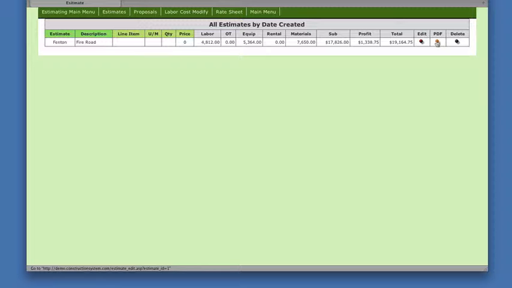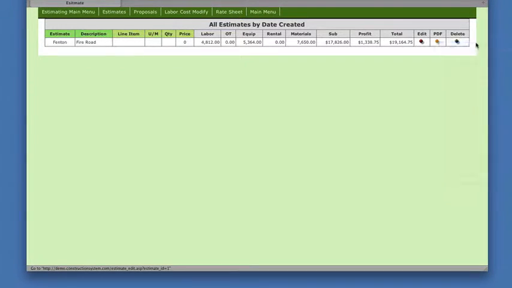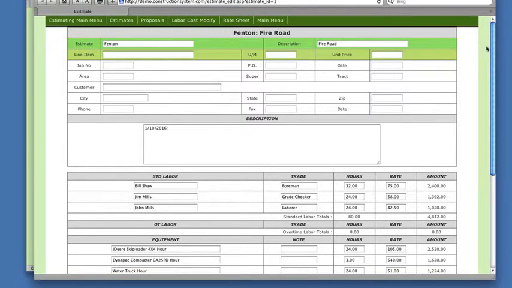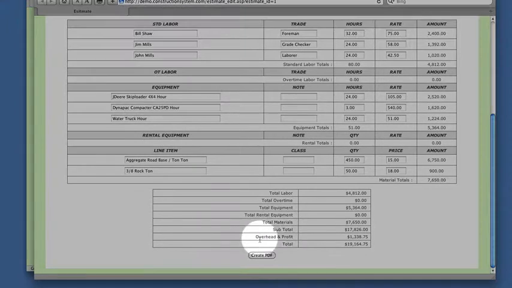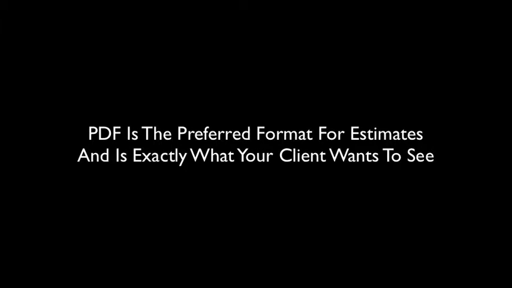So what I'm going to do for the sake of demonstration is I'm going to hit open link in new window. So now we come to the bottom here and I hit create PDF. It basically creates a PDF which sets it in stone. PDF is the preferred method, it's what your client wants to see, because he knows it can't be changed after he gets it.